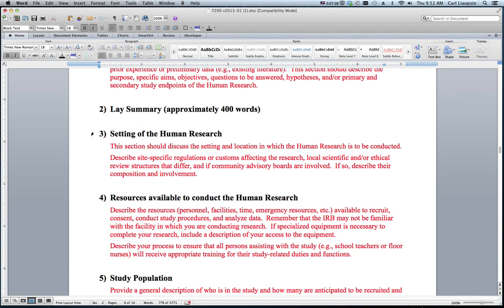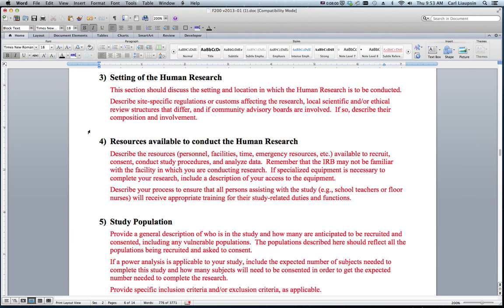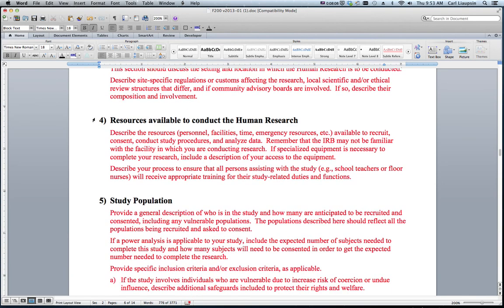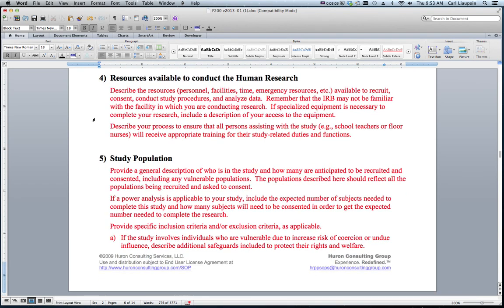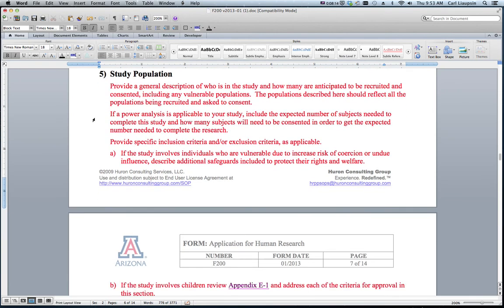Lay summary is: here are a couple sentences about the problem, a couple sentences about what the question is, a couple sentences about what you're going to do, and a couple sentences about what you hope to find. And maybe the importance. The setting is self-explanatory. Resources available is relatively self-explanatory. The study population, so we're not worried about power analysis because it's single subject research.